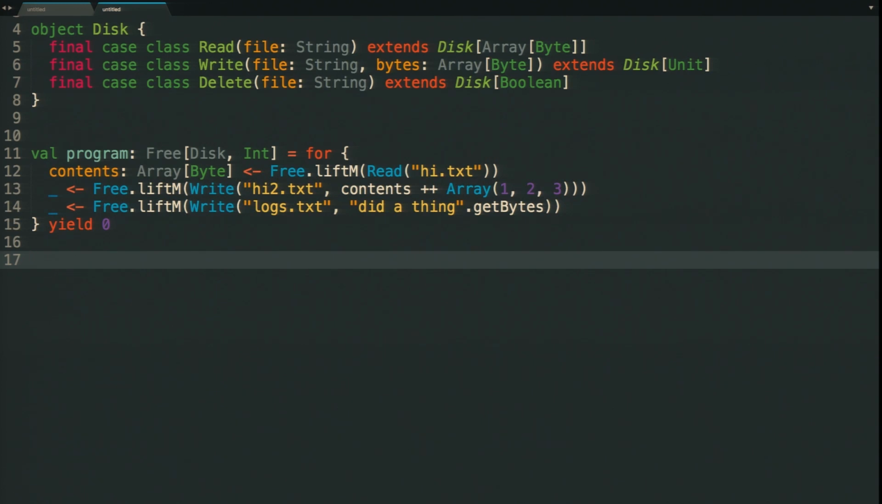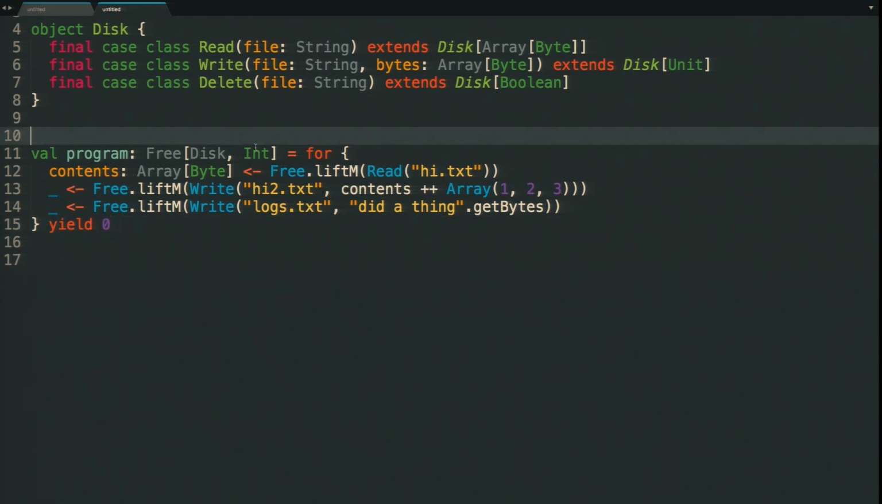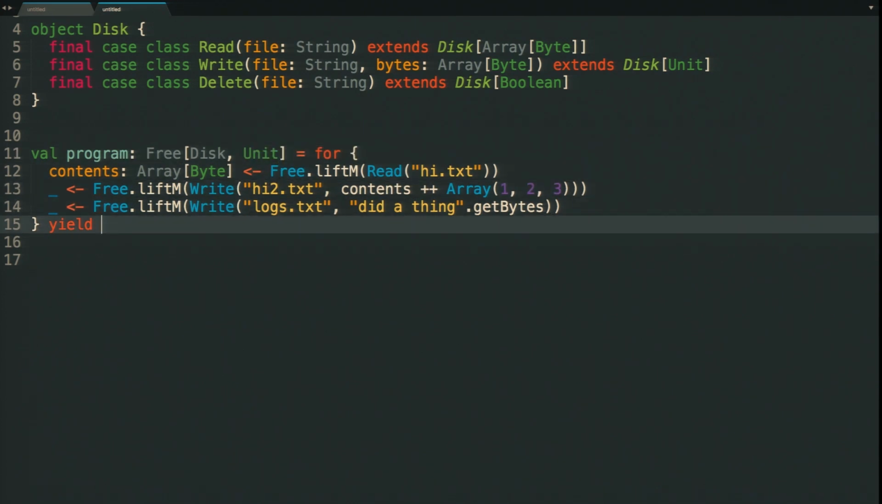No, I can actually yield whatever I want here. I don't know how familiar you are with Scala's for comprehensions, but yield basically is like map. It's not like flat map. So we can put whatever we want in here as long as it matches up with this type. So there's actually no reason that we're yielding int. Really, if you were actually writing this program, you would probably yield unit. So we can do whatever we want.